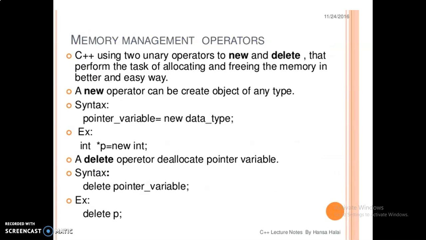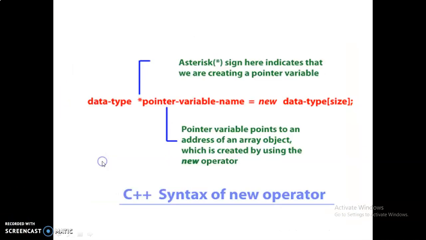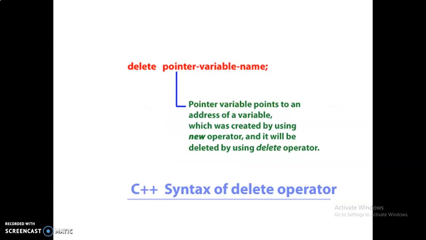Here is the syntax of new and delete. C++ uses two unary operators, new and delete, that perform the task of allocating and freeing memory in a better and easier way. New is used for allocating memory and delete is used for freeing memory. The new operator can create an object of any type. The syntax of the new operator is pointer variable equal to new data type. The delete operator deallocates the pointer variable. The syntax is delete pointer variable, for example, delete p. So this is the syntax of the new operator, and this is the syntax of the delete operator.